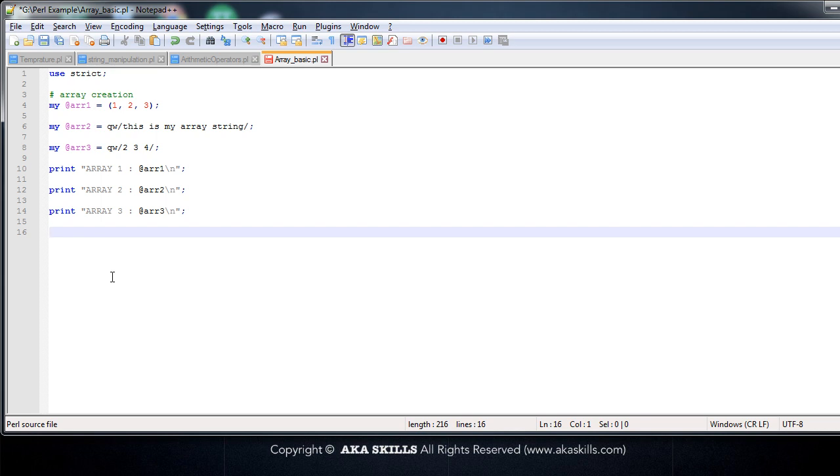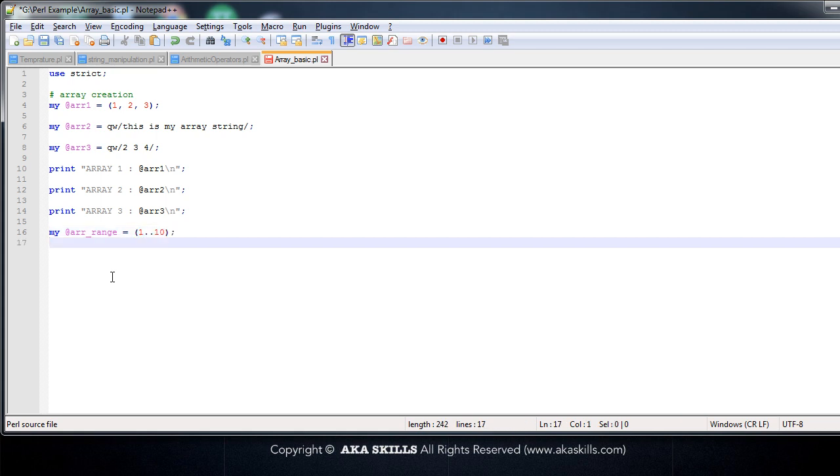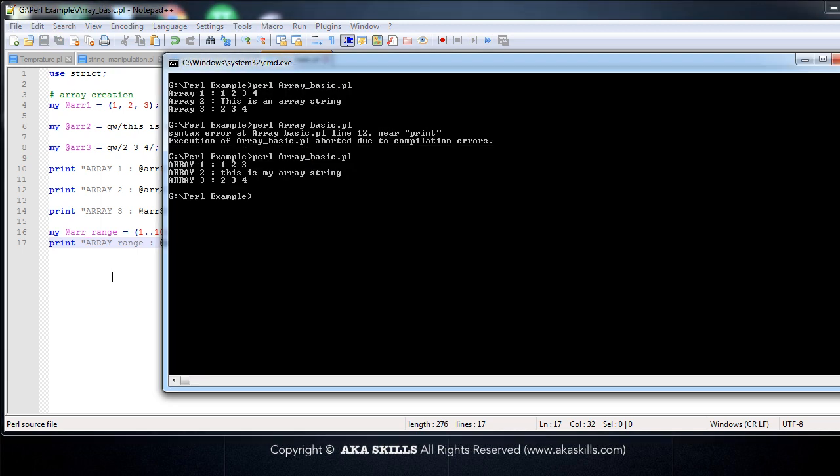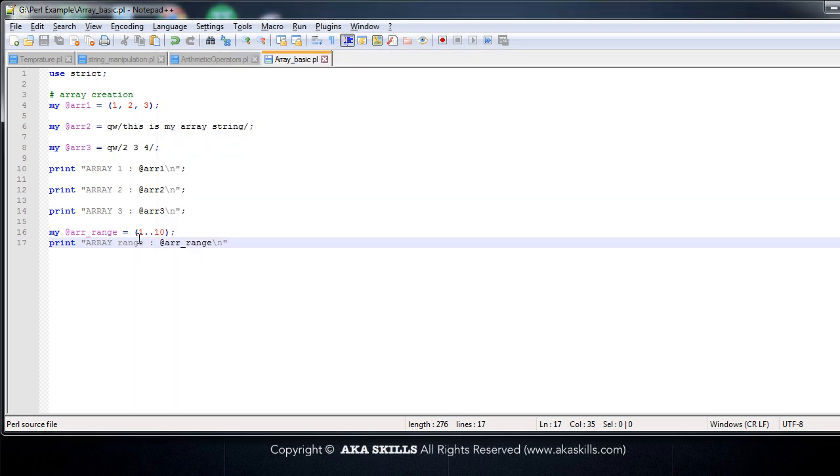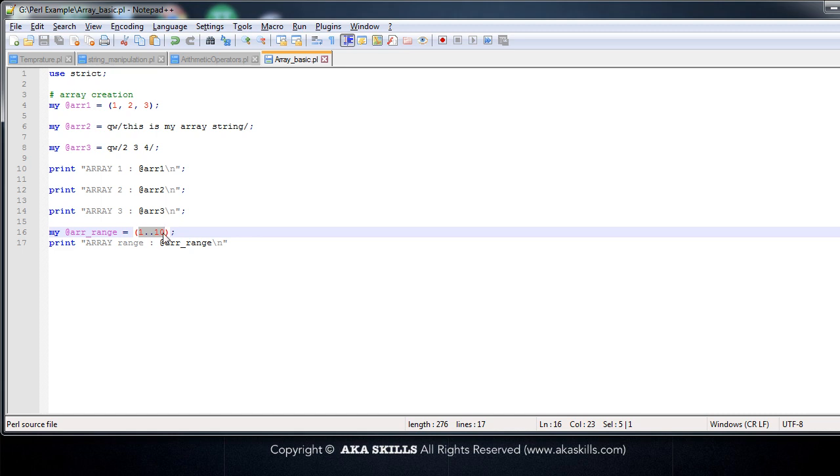So let's say I am saying my @ARR_range, and I assign a particular range. So for example, my range would start from 1..10, and I simply want to then print this particular array range as @array_range. So if we print this, it would give me 1, 2, 3, 4, 5, 6, 7, 8, 9, 10. This is basically the list range that I have specified. So from 1 to 10, this is how you specify a list range.